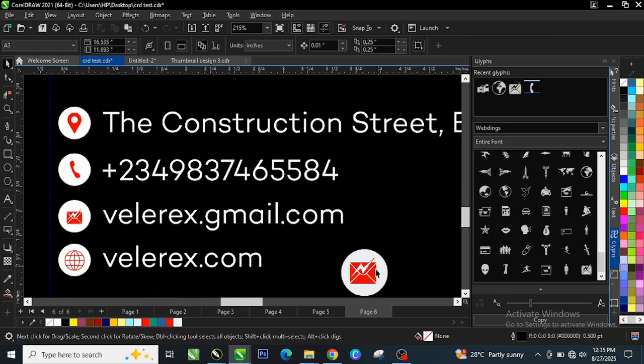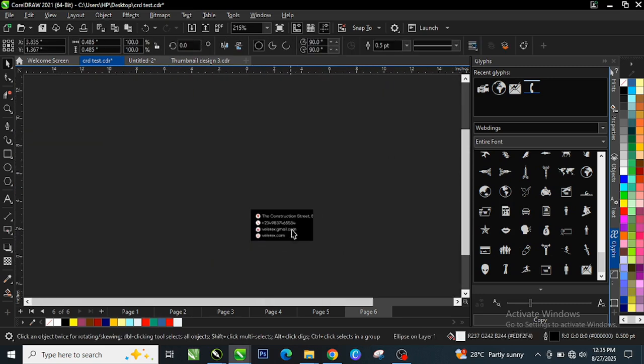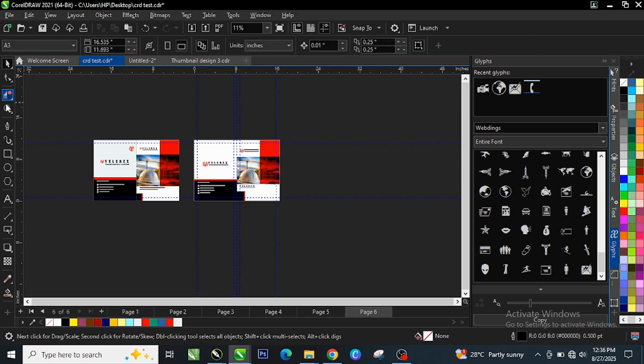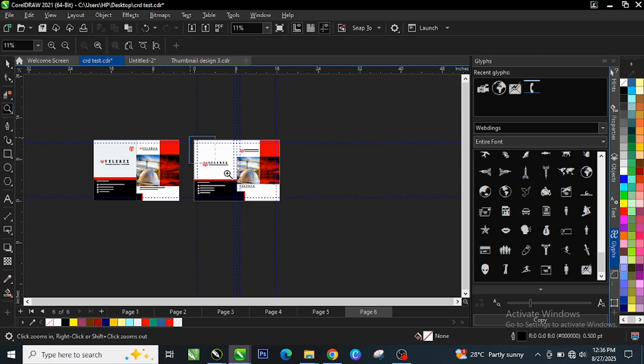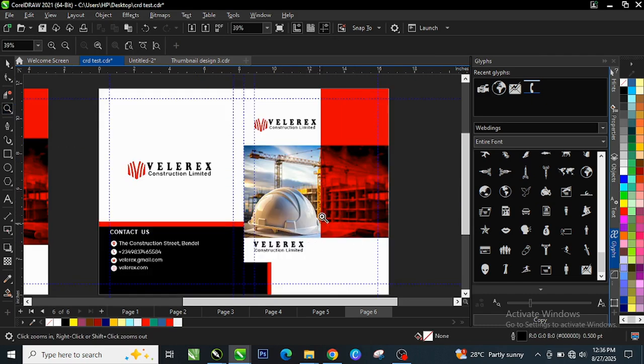So that's how I was able to create this company profile using CorelDraw, guys. So this is the final result of our company brochure design.